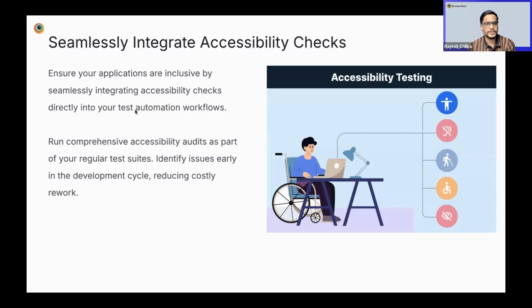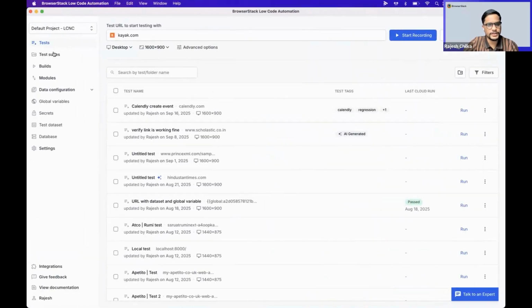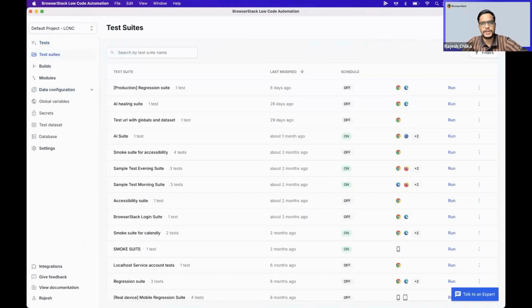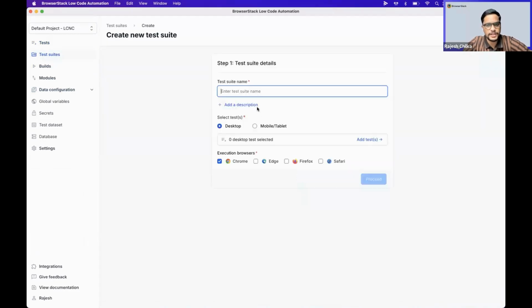Now, one step further, we have made things even simpler, wherein you don't have to perform any additional steps or write any additional scripts to automate accessibility checks. You can do that seamlessly in your existing tests that you have recorded in low code. Now, how do you do that? Let's say I've recorded a bunch of tests for my functional flows. I go to create test suite, where I'll select the tests that I want to run as part of this suite. So let's say I'll create a smoke suite here, and then select some tests.